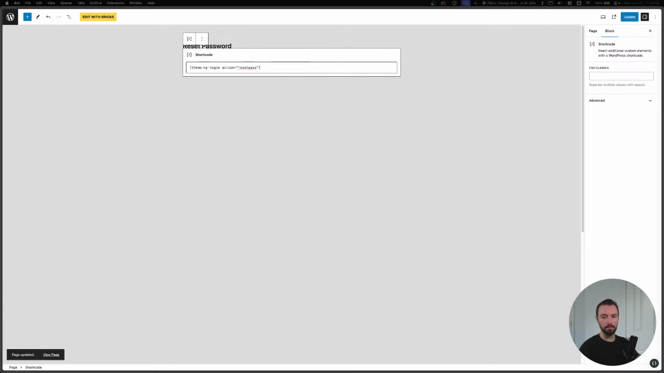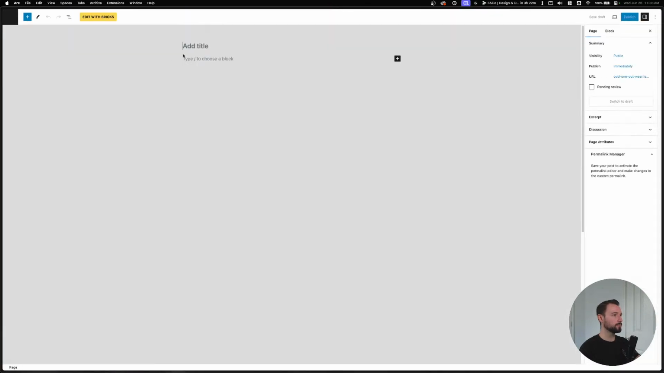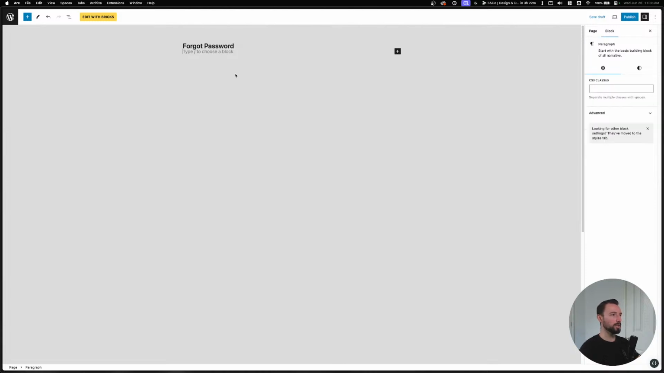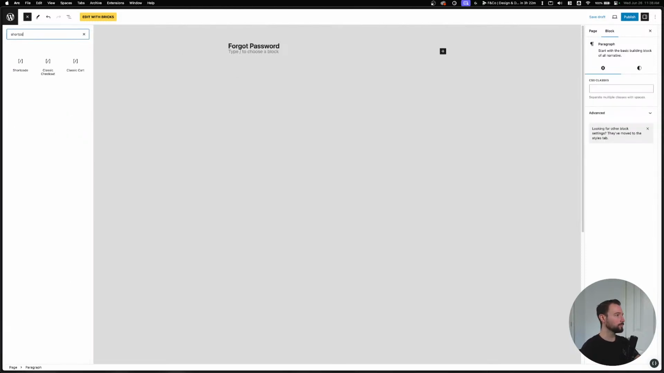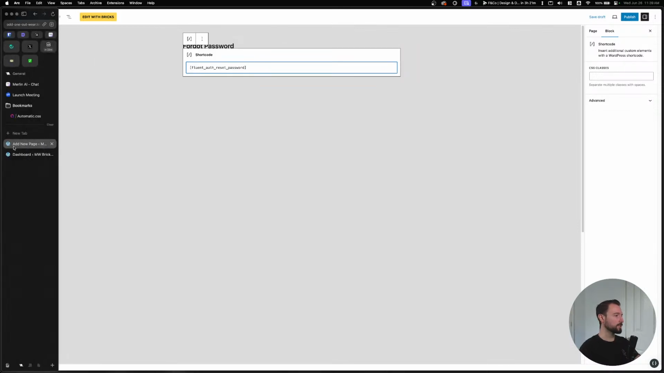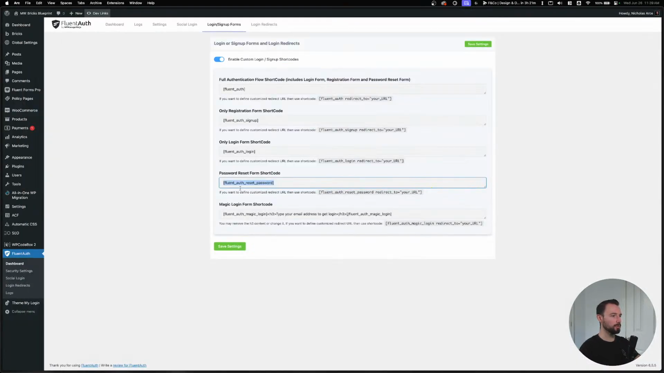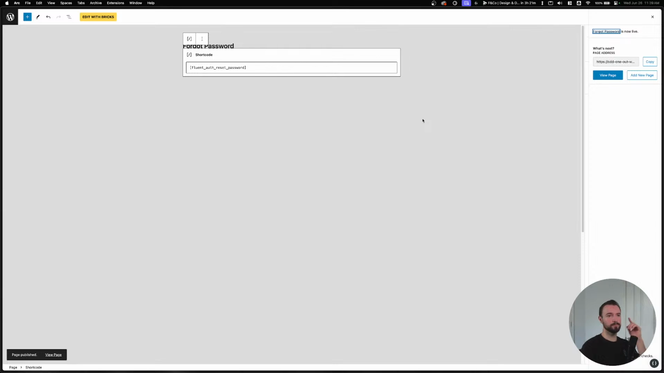And we're going to do a forgot password page. So let's add that in here too. WordPress, add new, and let's do forgot password. So there's two pages. There's a forgot and then there's a reset. Let's add in shortcode. Okay, let's add in the Fluent Auth reset password. Let me make sure that's correct. Fluent Auth reset password. Okay, we're good. Let's publish that.